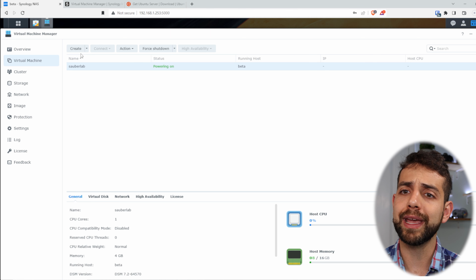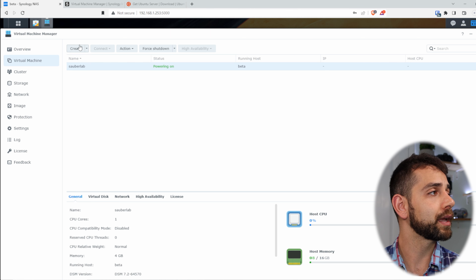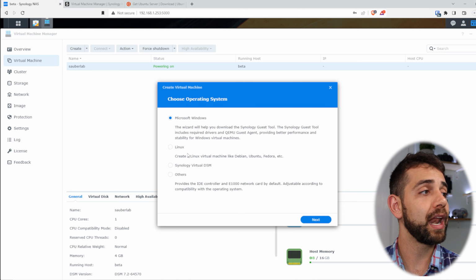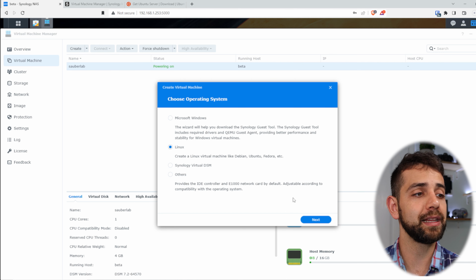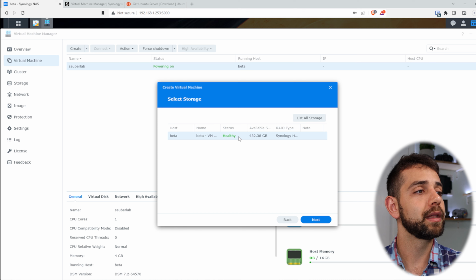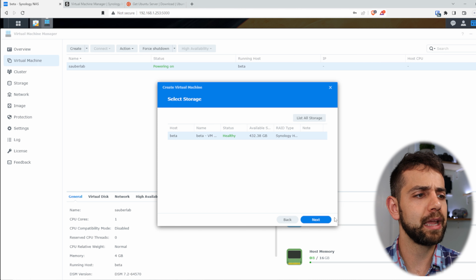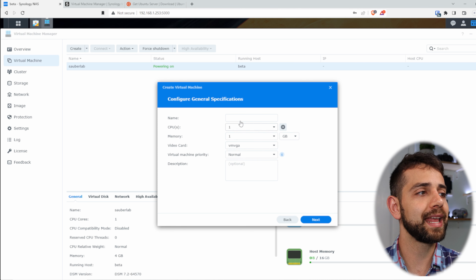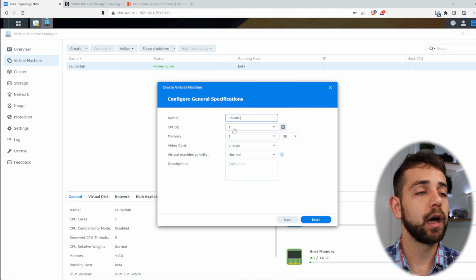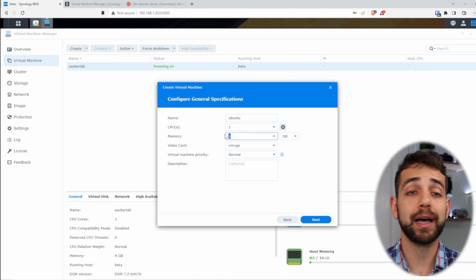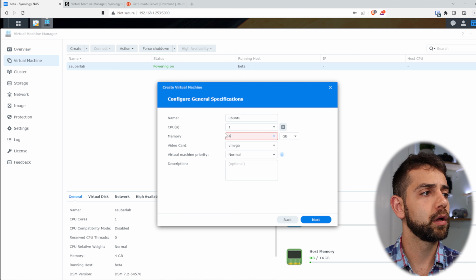This other machine that I will create will be the Ubuntu. So I can come here and put create, and I will do exactly the same process, but I will select the type of image that I want. In my case it will be Ubuntu Linux based, and I select Linux, put next. Now select my storage, exactly the same. I select the name, so it will be Ubuntu. How much RAM or how many CPUs I want, I will put 4 GB of RAM as well.